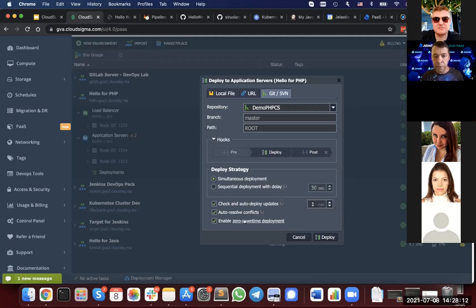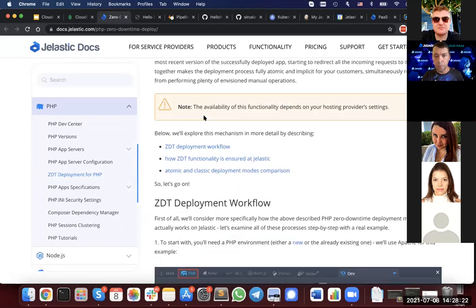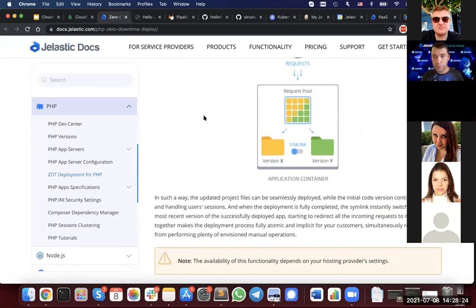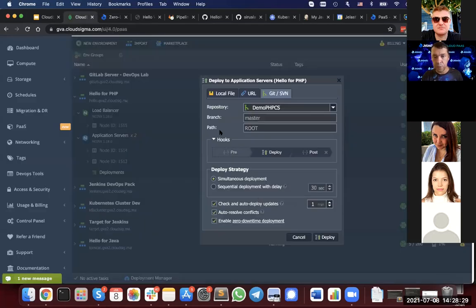And there is also zero downtime deployment for PHP applications. You can go and check how it works. Actually, it was invented by the father of PHP. He invented a very nice technology with Symlink. And we implemented this inside Jelastic as well. So you can read how it works, but it's really nice for production applications to enable this zero downtime deployment functionality. And in this way, by the way, you can deploy simultaneously to all nodes. Great, so let's do deployment now.